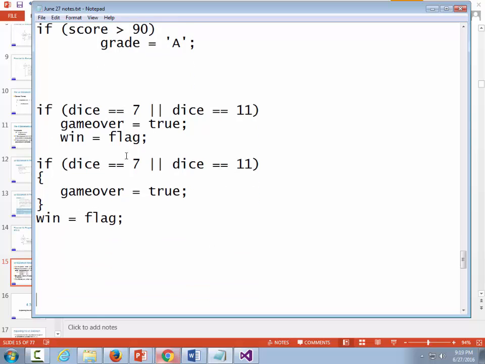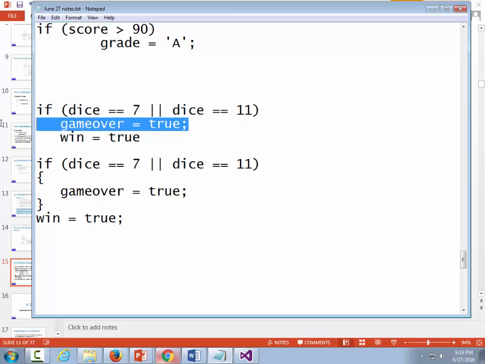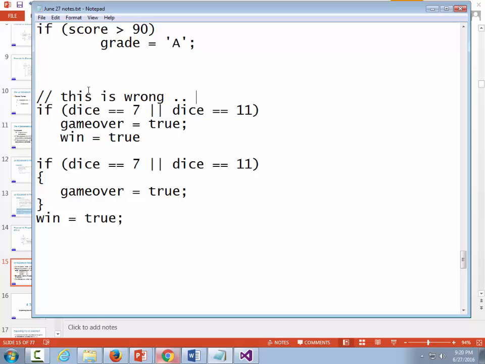You don't want the win set to true no matter what. And that's what happens here. Whether you are ending the game or not, you're setting win equal to true. That's because only one line after the if statement is executed if you don't use braces. So I hope you see that this is wrong, because the compiler treats it like this.